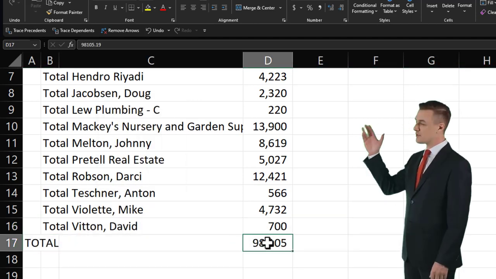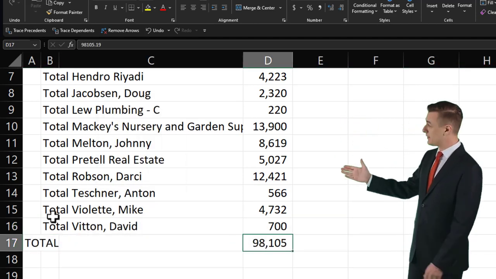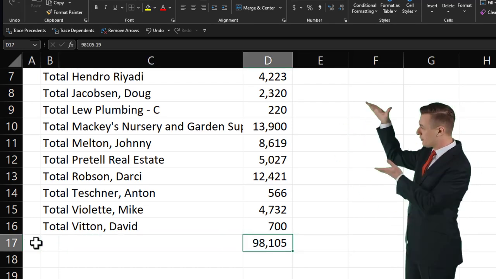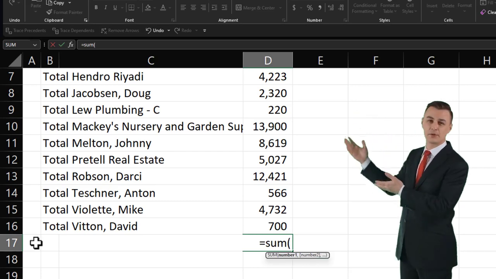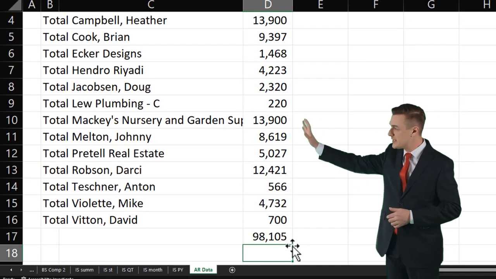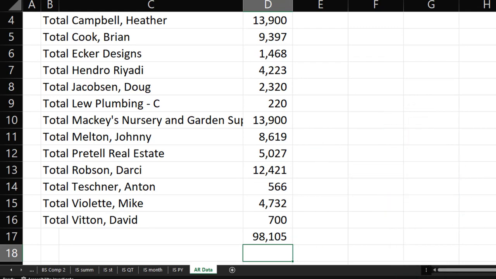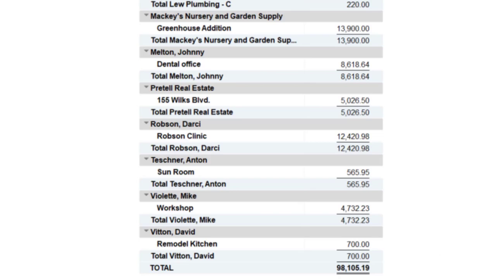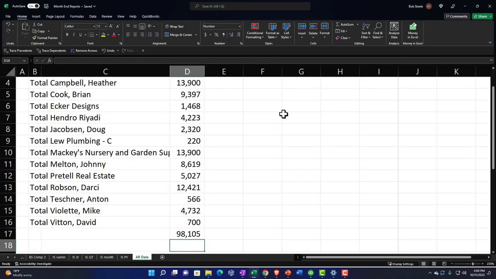This total column isn't a formula, so I'm going to get rid of the total over here. I don't need the total. I can sum this up, equals the SUM, our favorite formula in Excel, just to double check that I have it right, 98105. Does that still tie out to what we had in QuickBooks, 98105? It does. So that looks good.